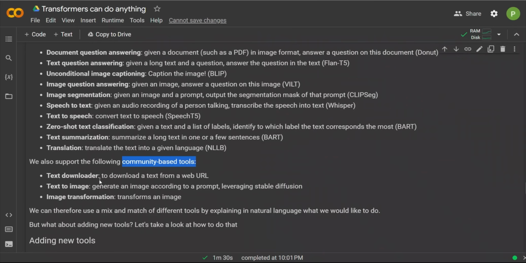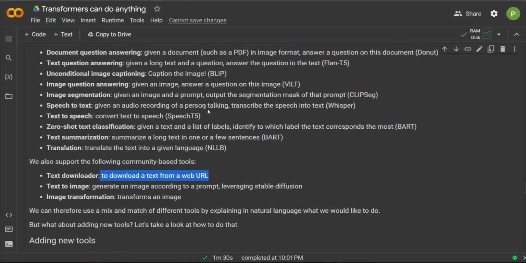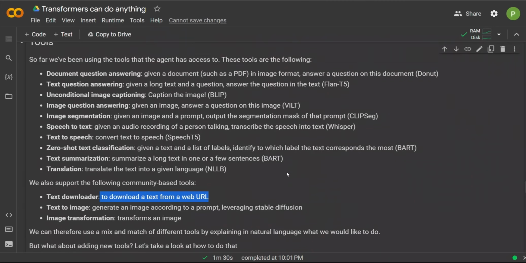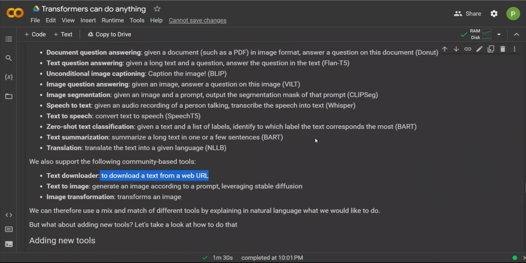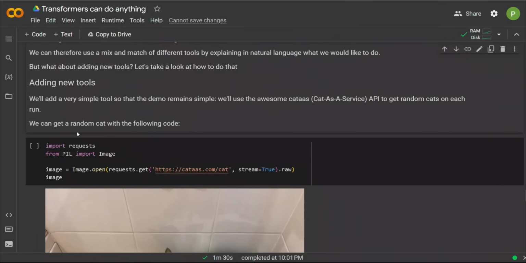For example, the text downloader from a website, that's actually a community tool, right? So this list of tools will keep expanding. It was the initial release, so expect this is going to grow a lot. This is very similar to the plugins for GPT-4. They also provided a section on what if you want to add a new tool yourself.